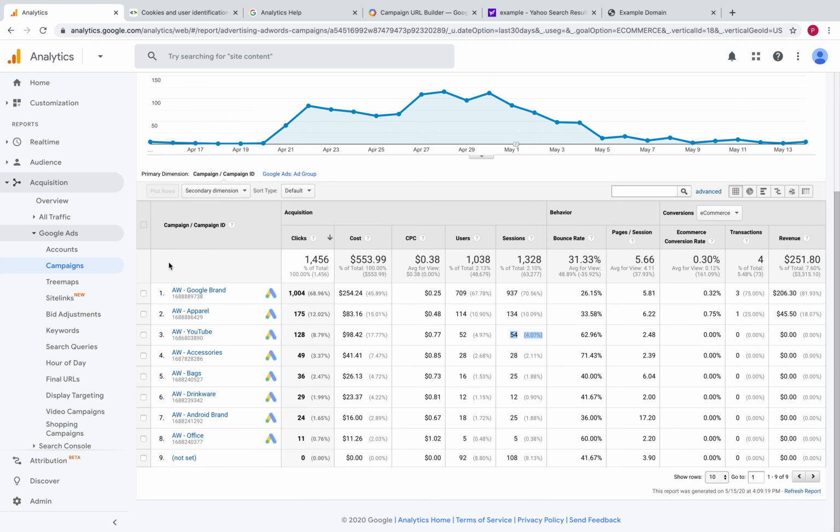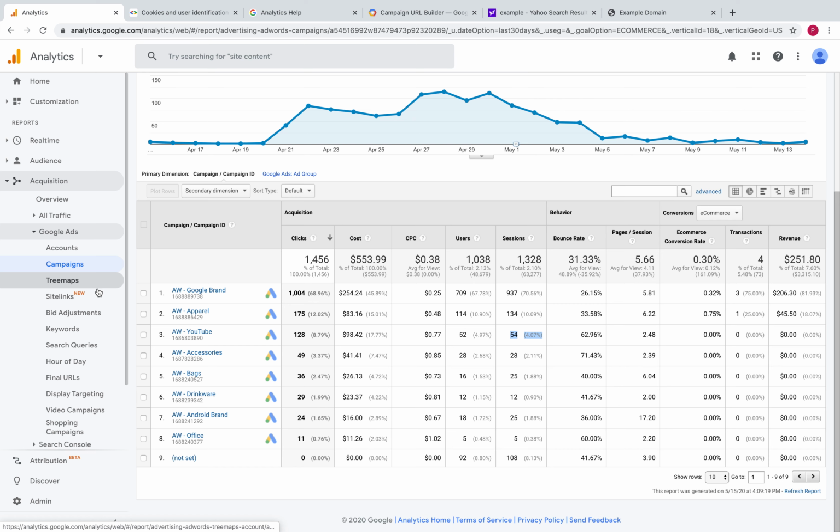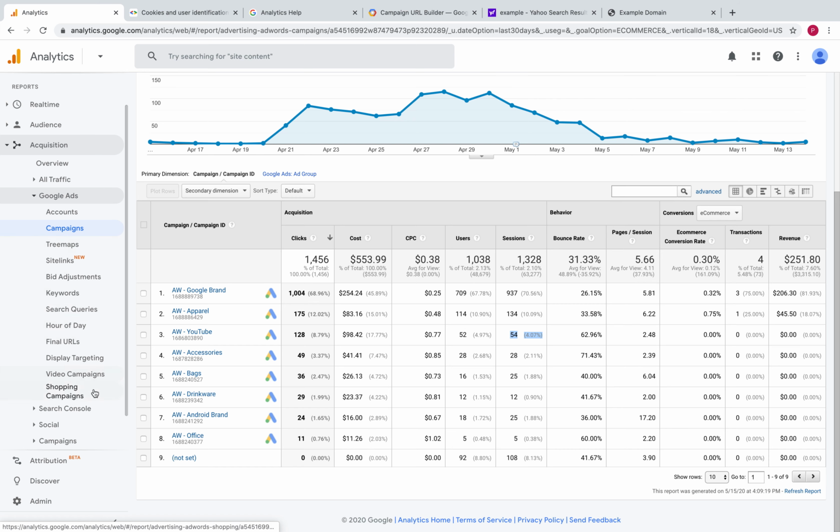And then you can go menu by menu and see pretty much everything you can see in the Google Ads interface. I generally don't look at these reports that much because most of the times I look at them in Google Ads. What I want to look at is maybe this overlay with the Behaviour tab and the Conversion tab. But you can also look here at the site links.